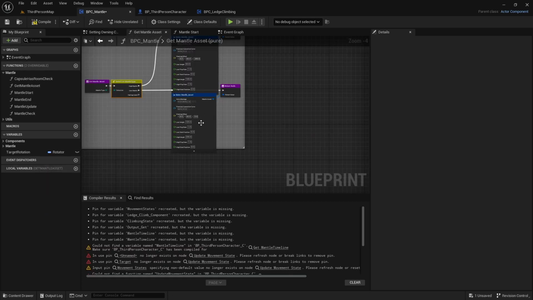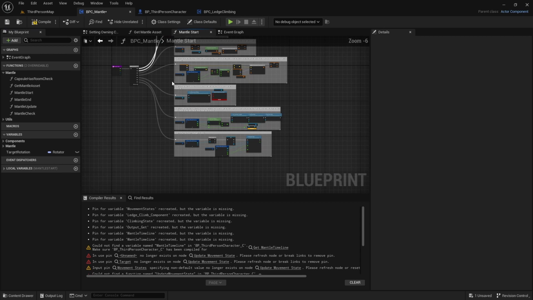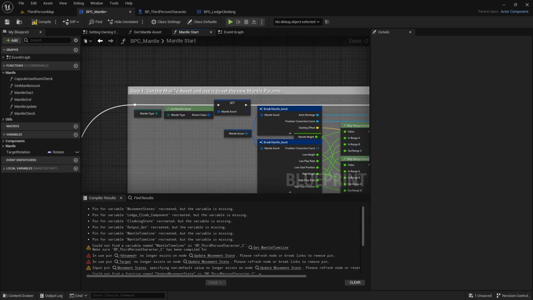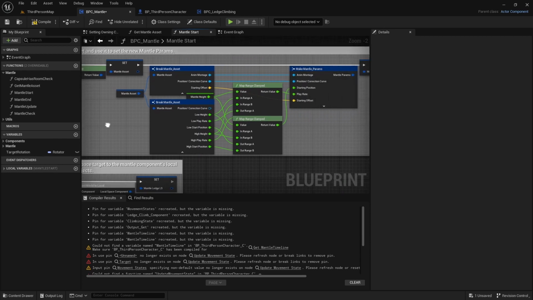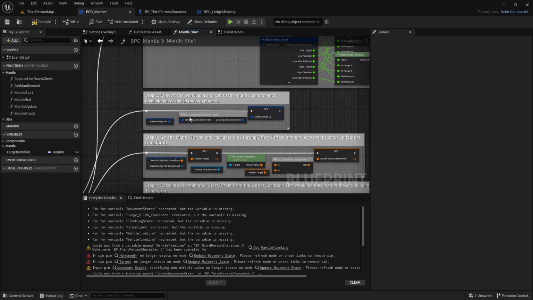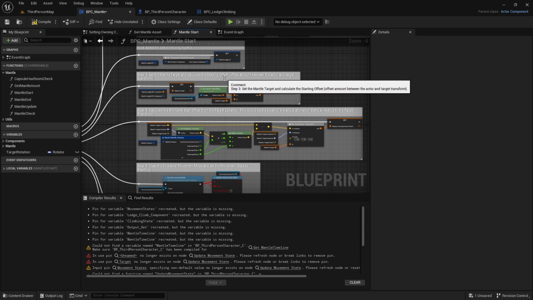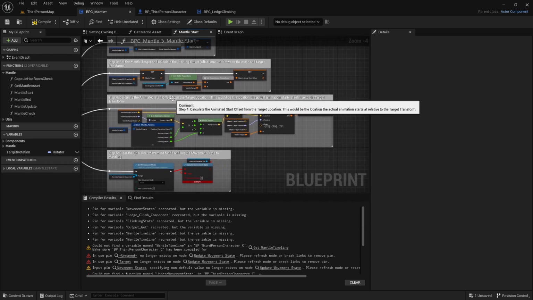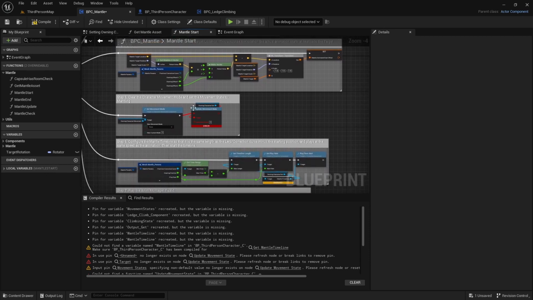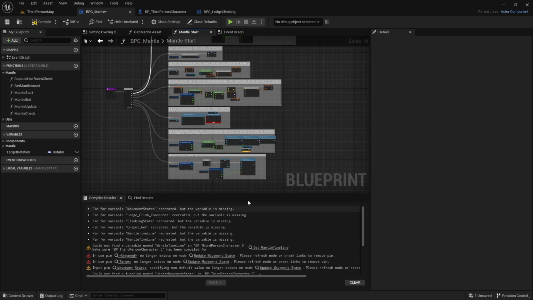And then we have the coding for the start of the mantle. It gets the mantle asset, so whatever we set the mantle asset to, it sets the parameters, and converts the world space target to the mantle component's local space using moving objects. So it sets the local space for the ledge, does the calculation for the start offset from the target location, and clears the current movement mode. We'll need to update this stuff. That's all these errors here. Those are the references and the variables that we're going to need to update.